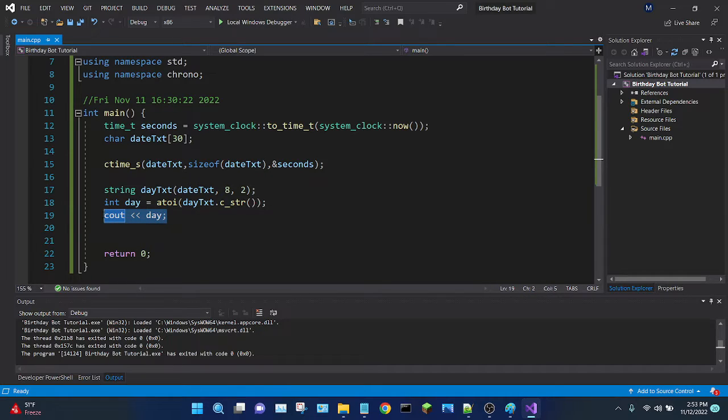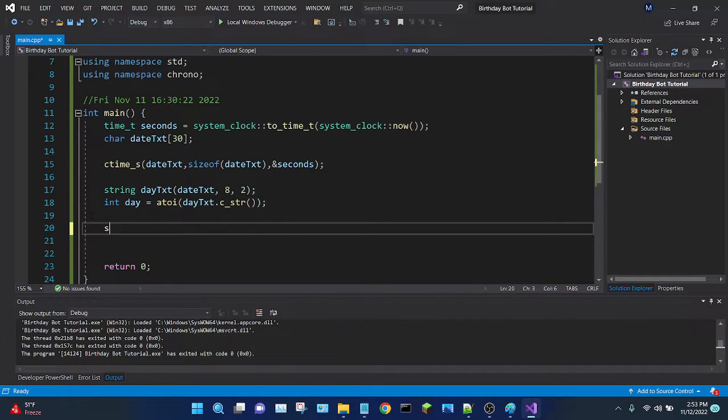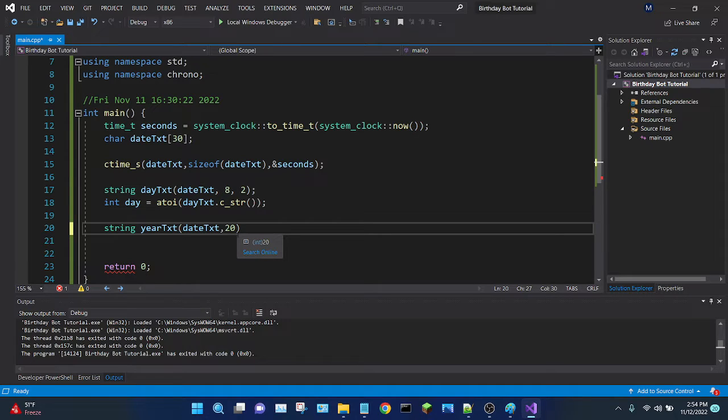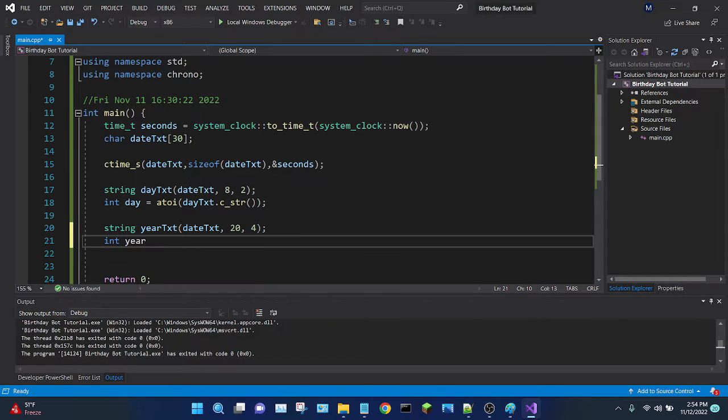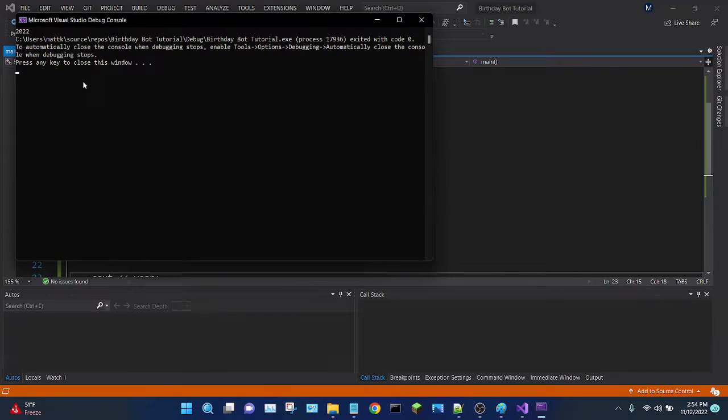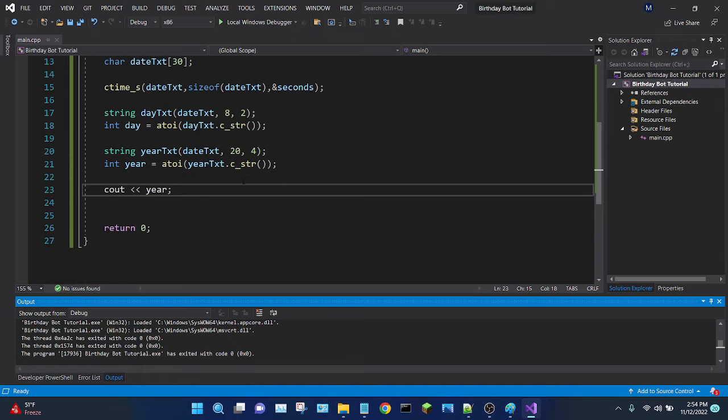We're going to do the same procedure with the year. So string year text, we're going to take it from the date text, starting at position, and I've already done this for you, 20, since all the way over here, this is position 20. No need to count for yourself. And the year text is exactly 4 characters. Now let's convert that into a number. The current year is atoi(year text.c_str()). And again, I'm going to do a lot of output. I'm just going to do cout year and make sure that we got that correct. And we did, 2022 as a number.